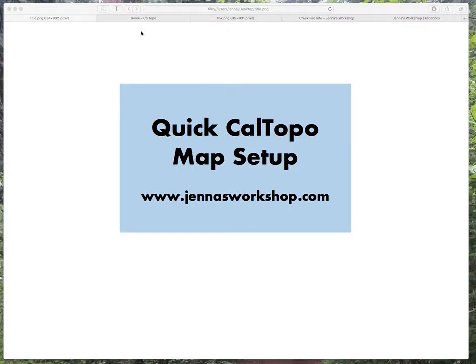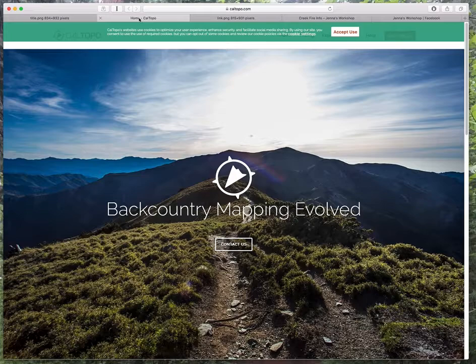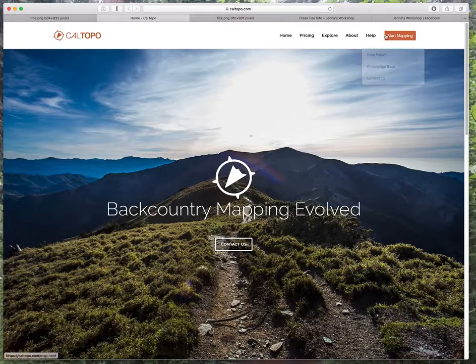So the first thing that you want to do is go to the CalTopo website. That's caltopo.com. And this site will work on laptops, desktops, iPhones, any kind of mobile device. Might look a little bit different, but it will be functional on all of them. So when you come to the main page, usually it'll ask you to accept cookie use. We'll click that. And then you want to click this Start Mapping button.